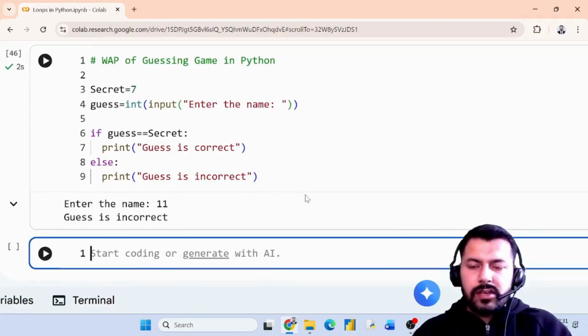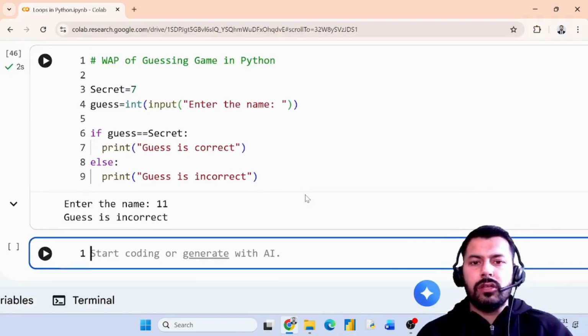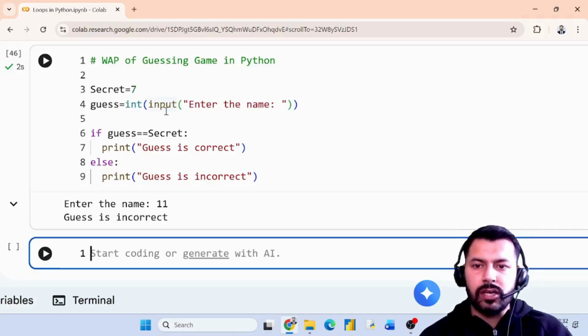So this is very basic one. You can execute with the while loop also, but it will be a bit complicated. So that's why I have explained that with the use of the conditional statements also you can run this program, that guessing number in Python.